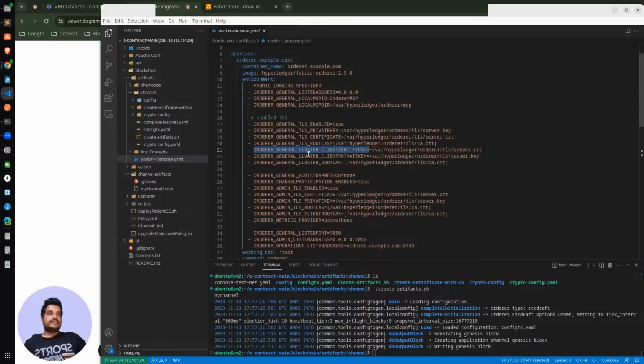These are the two different communications that happen. One is for the general purpose TLS and the second is for the cluster, because these three orderers will be communicating with each other using this kind of cluster configuration.